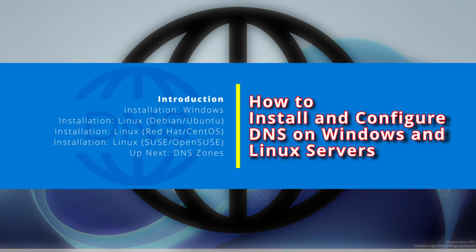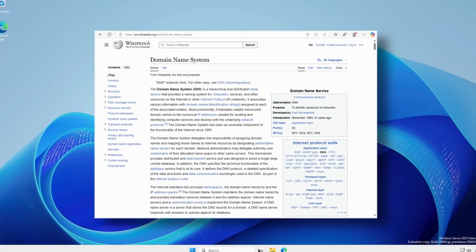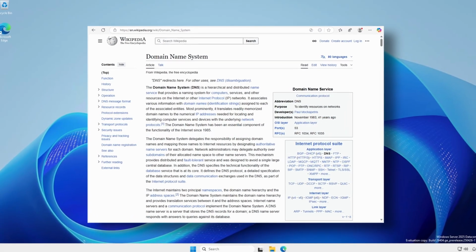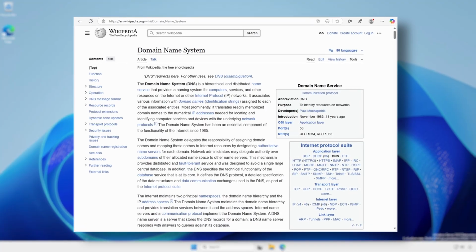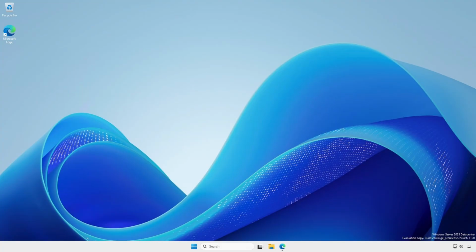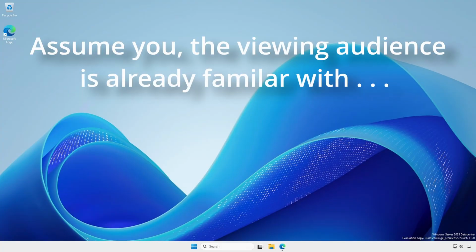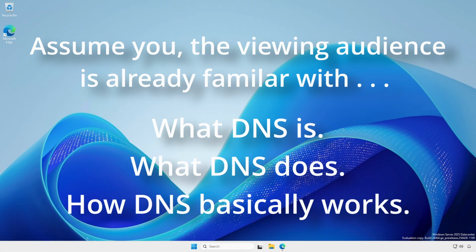What is the Domain Name System, DNS? DNS is a hierarchical and distributed names service that provides a naming system for computers, services, and other resources on the Internet or other IP networks. I assume the viewing audience is already familiar with what DNS is, what it does, and how it basically works.